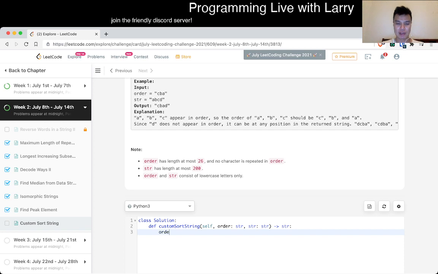So maybe I call it order map, equal to a default dictionary. I actually was thinking about just putting a regular dictionary, but I'm going to use a default dictionary because we also want to look up things that don't appear. You can also use a dictionary with a default keyword or something like that, depending on how you want to do it, but those are just different ways of doing it. So now we can do something like for index.